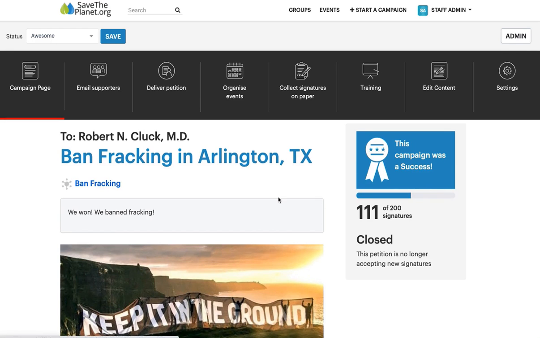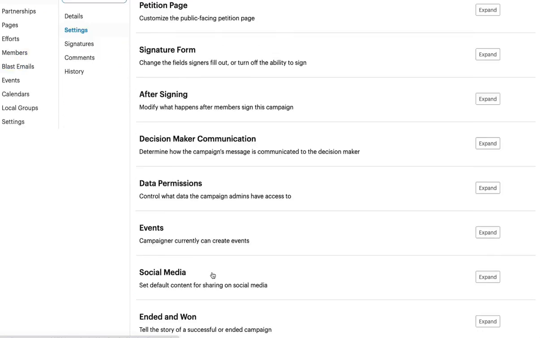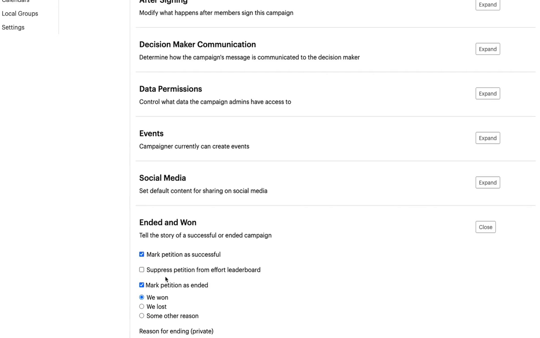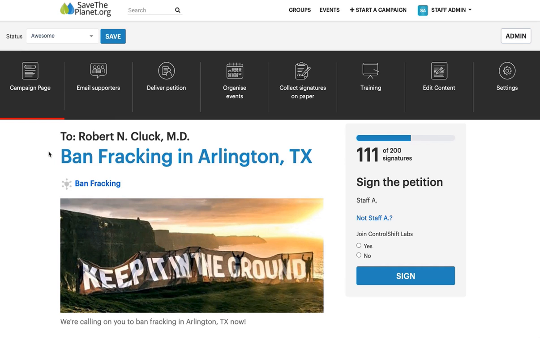This will prevent anyone from signing this petition, but the petition page itself will still be visible depending on its moderation status. If at any time you decide you want to reactivate a campaign that has previously been ended, you can do so by going to Admin, Settings, Ended in One, and removing the ended messages. This will make the petition live again, and you'll be able to continue running the campaign.